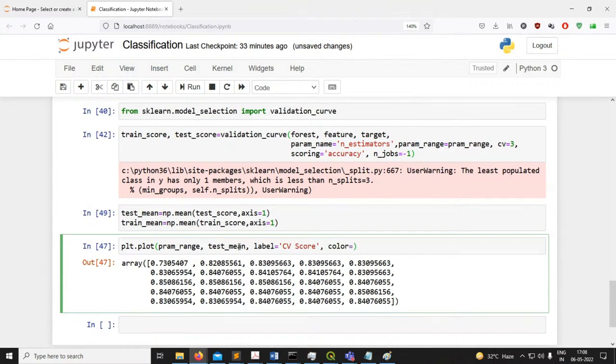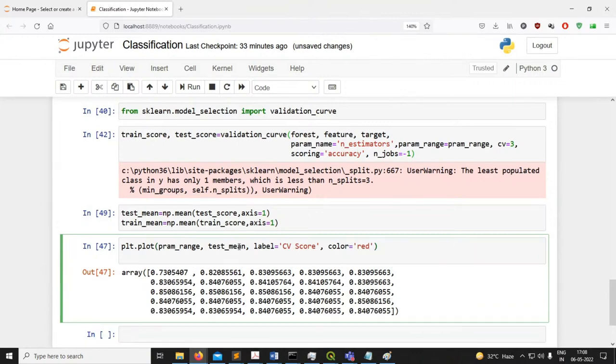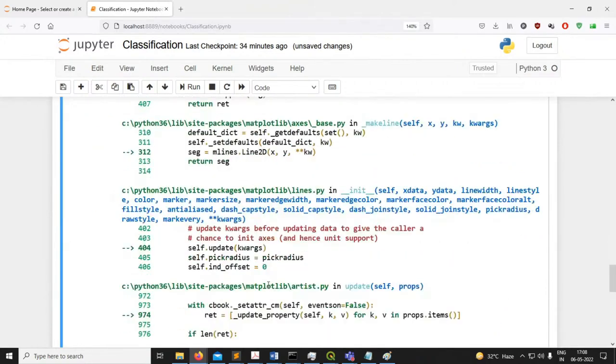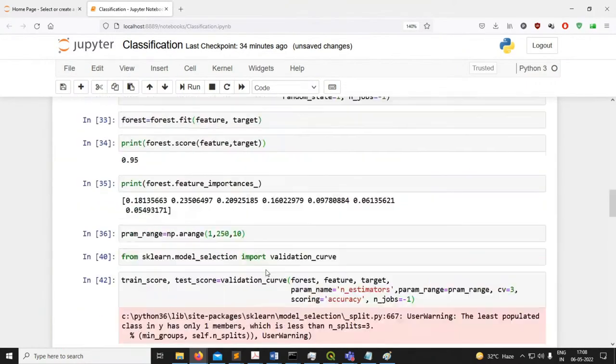Let's make it plot, train score also. Same on the y-axis, train mean, label. Mirror the spelling of label.